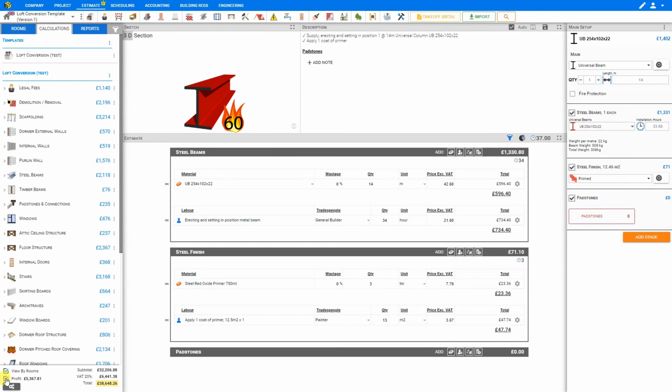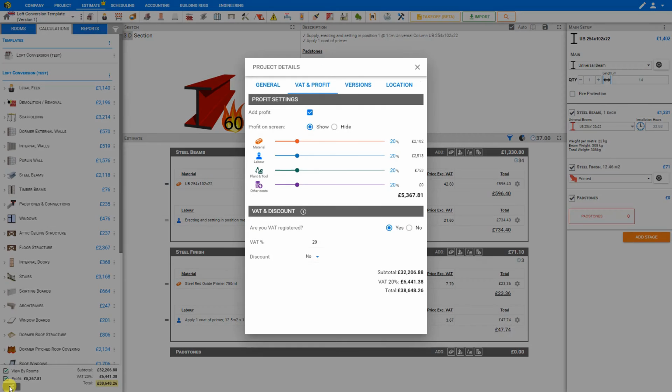We can also choose to show or hide our profit here. If we just need to know the cost of this for our own calculations, then we can remove the profit. But if we'll be sharing this with the client, then we certainly would want to include the profit here. And to adjust our profit margins, we can use the cog icon here. To adjust our sliders, we might recommend having a materials profit of 30% to account for any market price changes. And for labor, plant and tool, and other costs, we can leave that set at 20%.